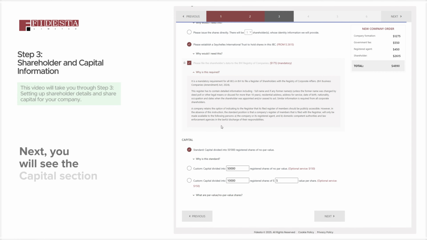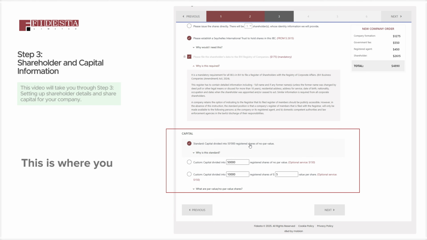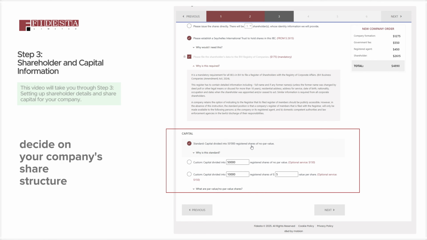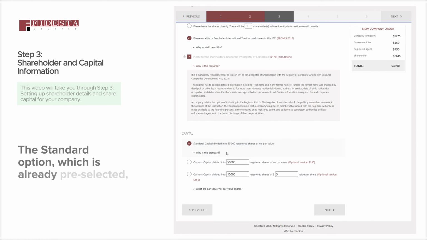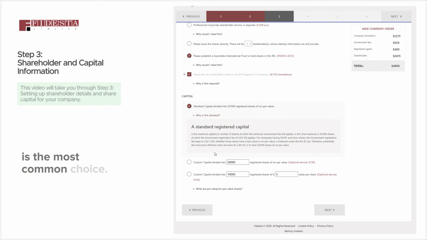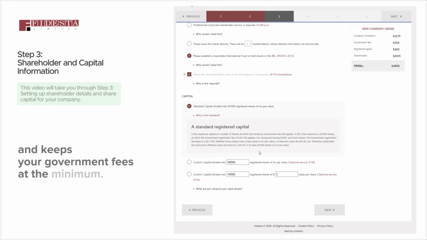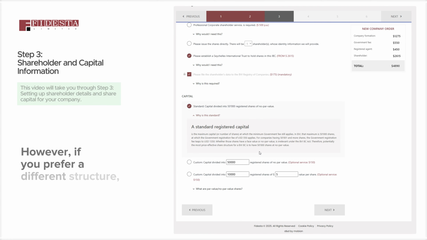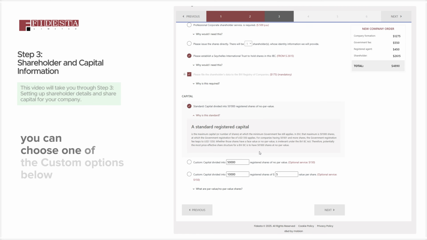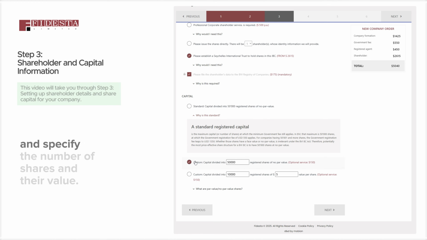Next, you will see the Capital section. This is where you decide on your company's share structure. The Standard option, which is already pre-selected, is the most common choice. It involves 50,000 shares of no par value and keeps your government fees at the minimum. However, if you prefer a different structure, you can choose one of the custom options below and specify the number of shares and their value.